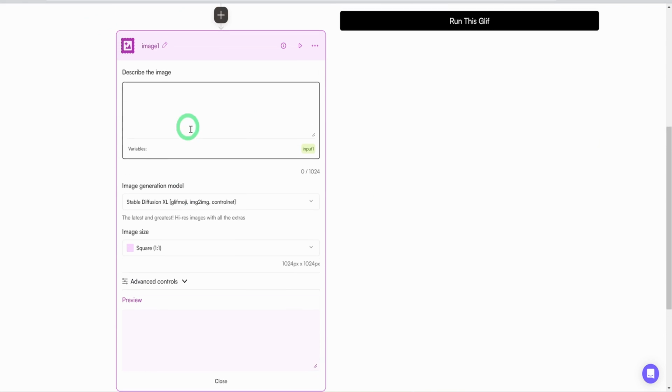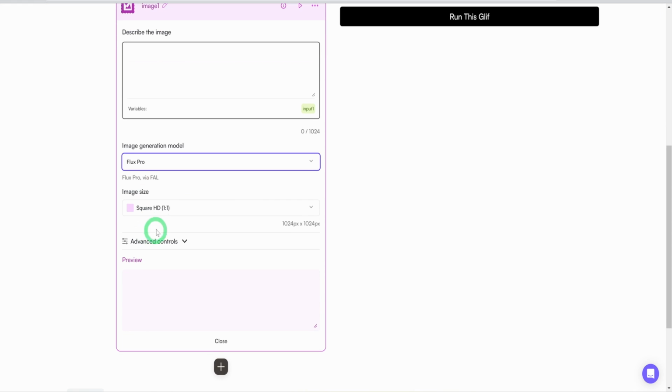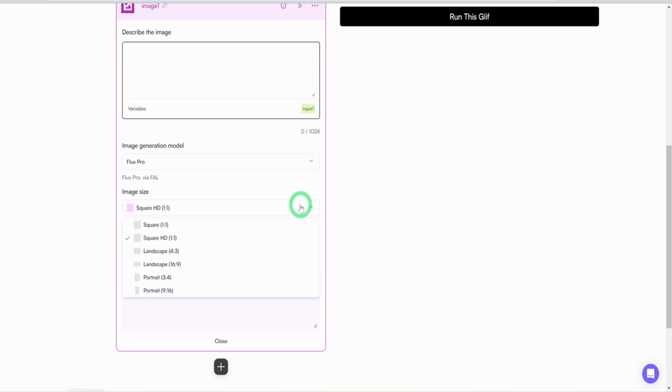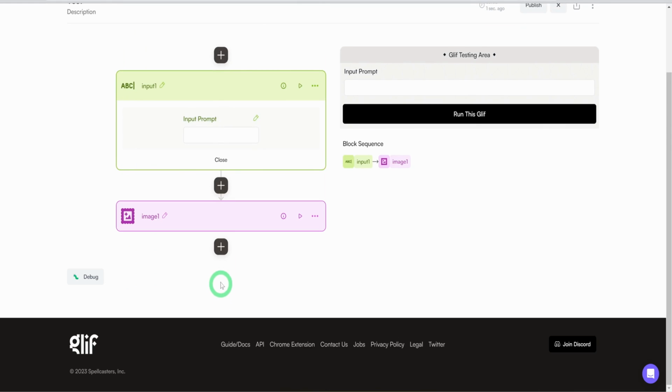Then here, you want to choose the model you would use to create the image. You can click on the drop down here. As you could see, DALL-E, and some other ones, Stable Diffusion, you could see Flux Pro, Dev, and Schnell. You just want to use the Pro, select Pro. And then you could choose the size of images you want the glyph to generate. Would it be 1:1 HD? Would it be 9:16 or 16:9? So I'll just use the square HD and then click on close.